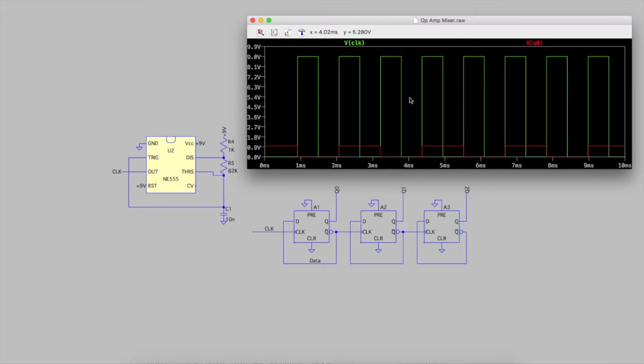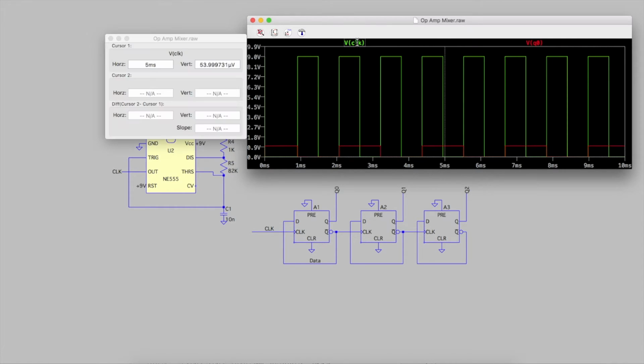So if I want cursors here to do measurements, if I left click on a signal name up here, a cursor appears and I can click and drag it. So let's check the frequency between some cycles of this clock. I click the name of the net again and I get my second cursor. So I put the two cursors here, spanning 1 full cycle of the clock.